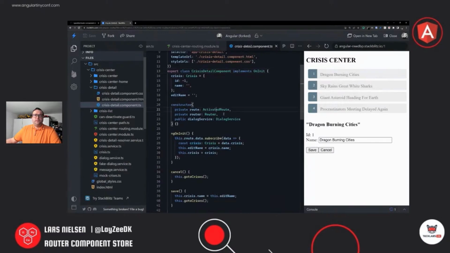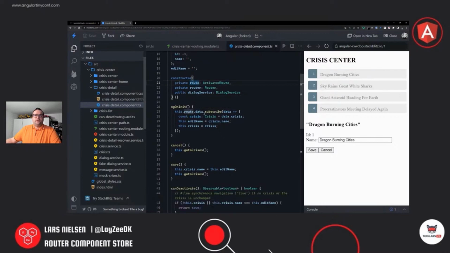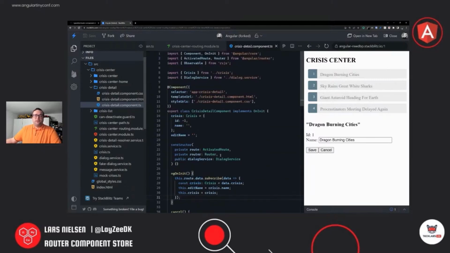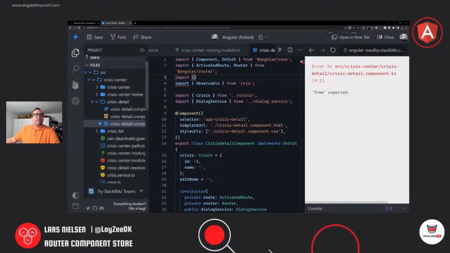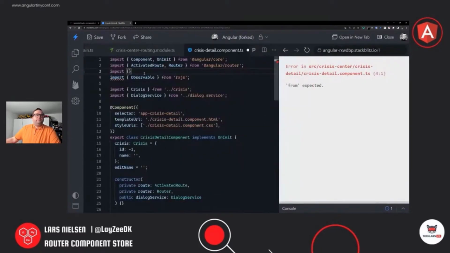So it's using this activated route, which is used here, route data subscribe, and then imperatively assigning variables or properties. So let's try to convert this to router component store instead to see what that looks like. I'll zoom in one more time. So we'll import from ngrx router component store.